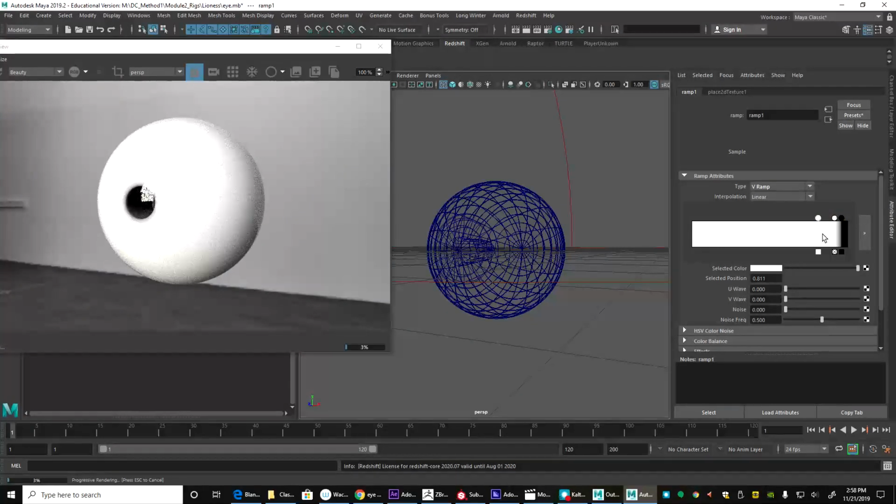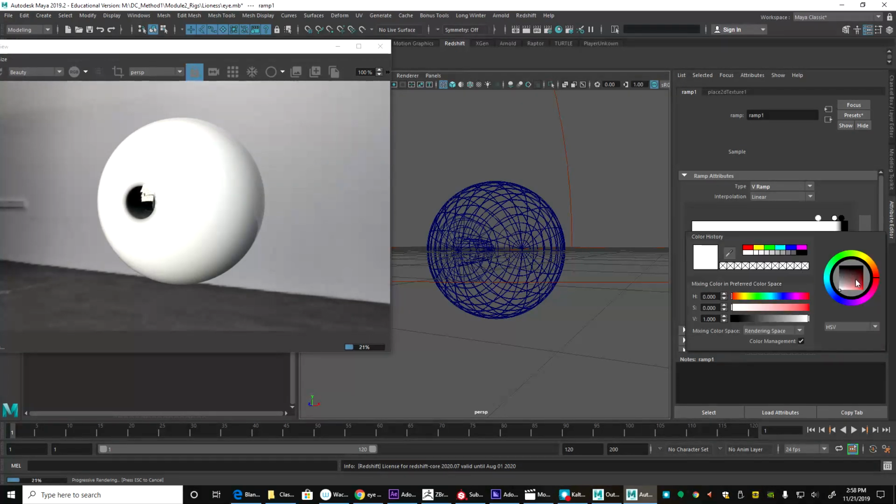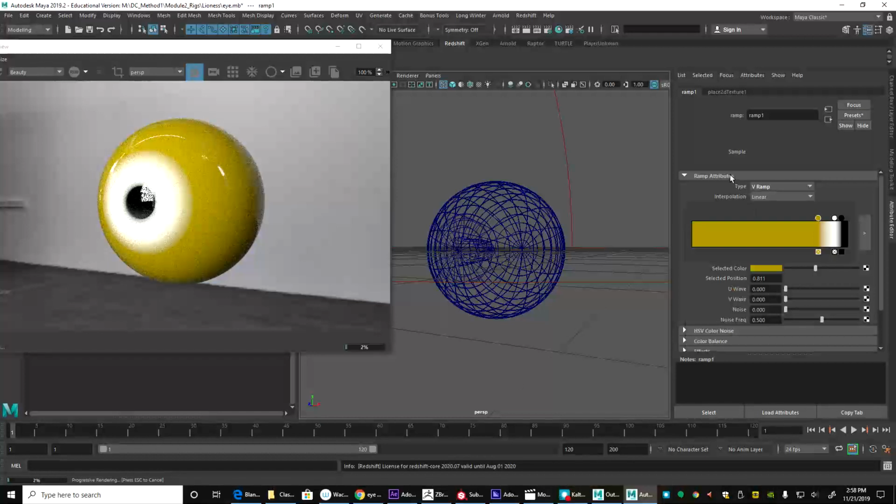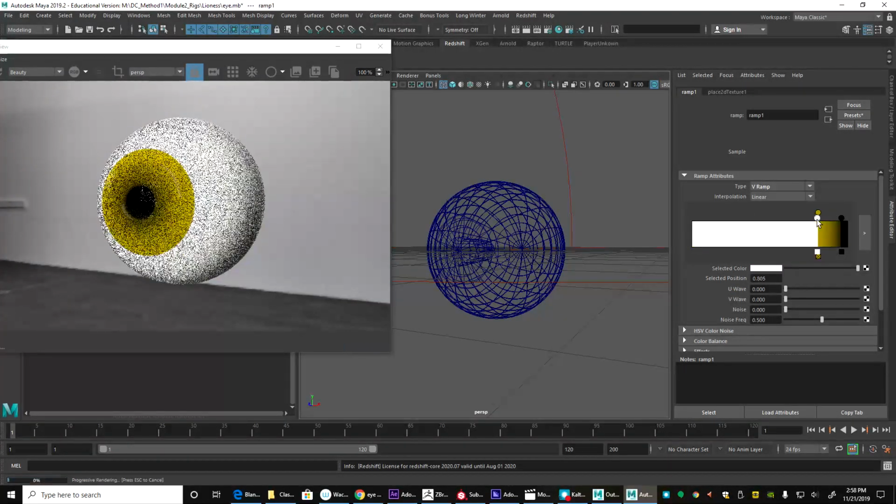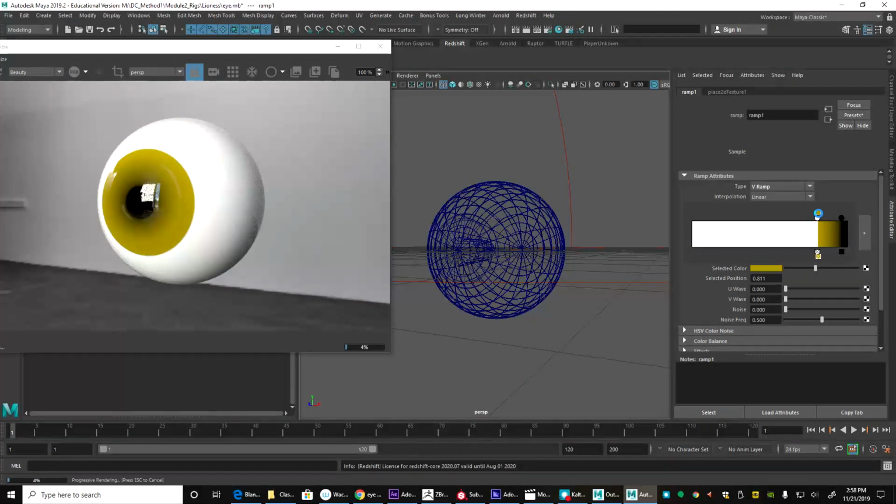And with ramps, I'm not sure how familiar you guys are with these. Basically, we can just keep adding additional values to this. We can also change color and stuff like that through here as well. So let me just get this one aligned with where my iris starts, somewhere around there.